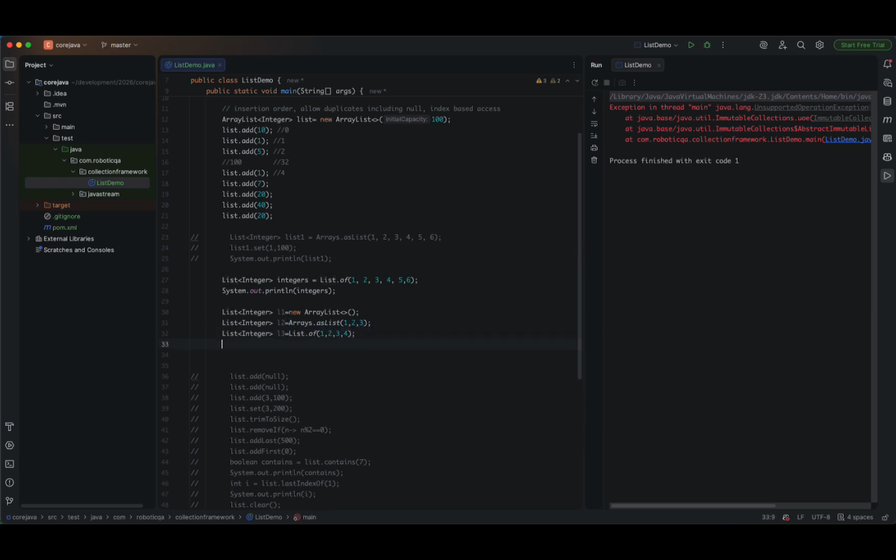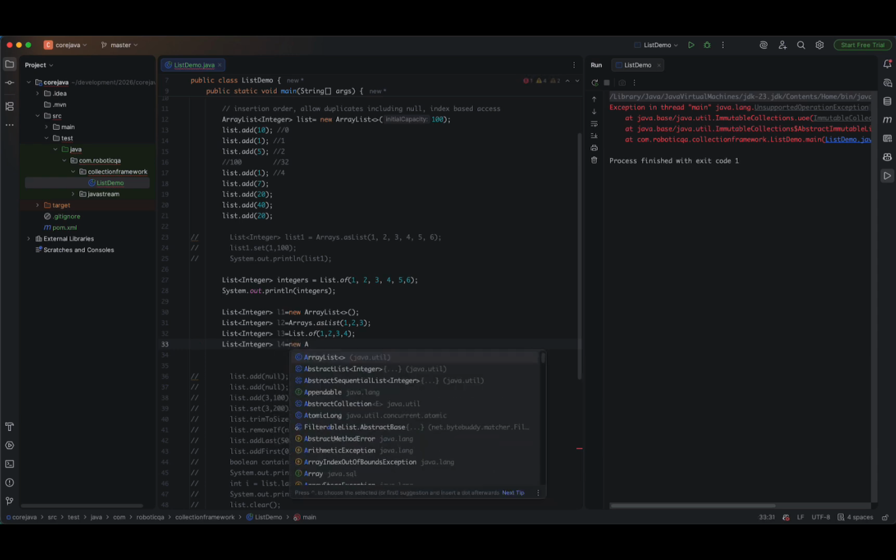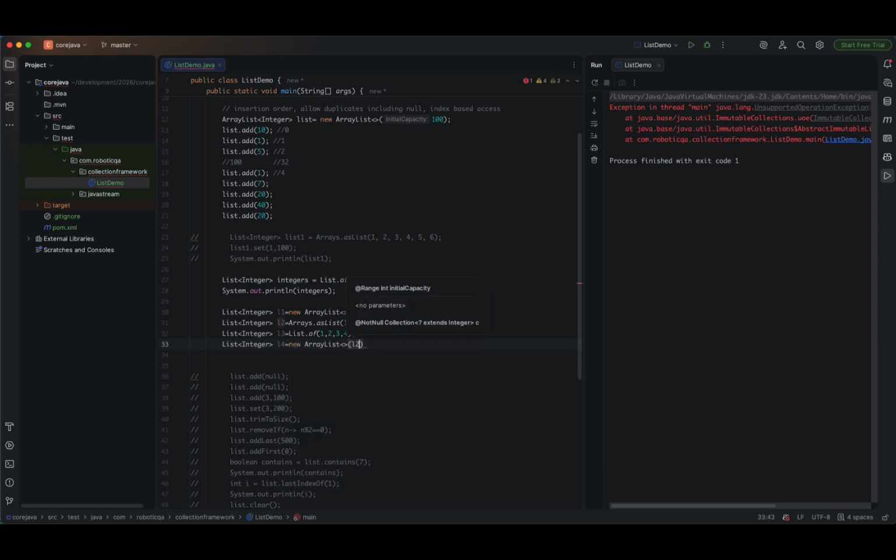And one more is there, List of integers L4 equal to new ArrayList, and we can pass here L3 also. So this list we are passing here. Similarly, we can pass L2 also here. So this is also possible, we can use like this also.